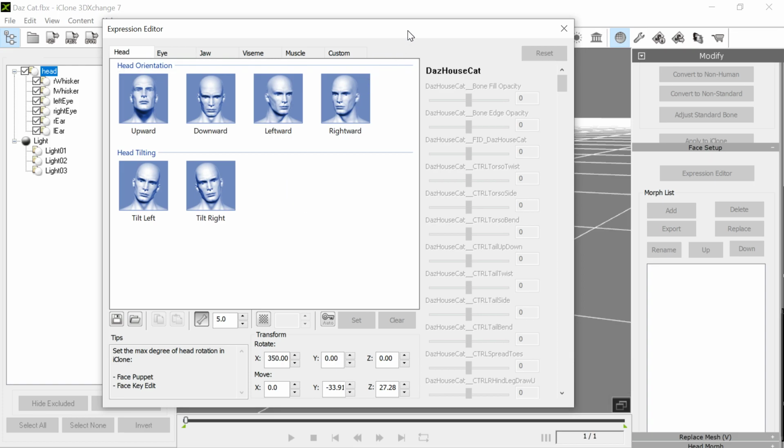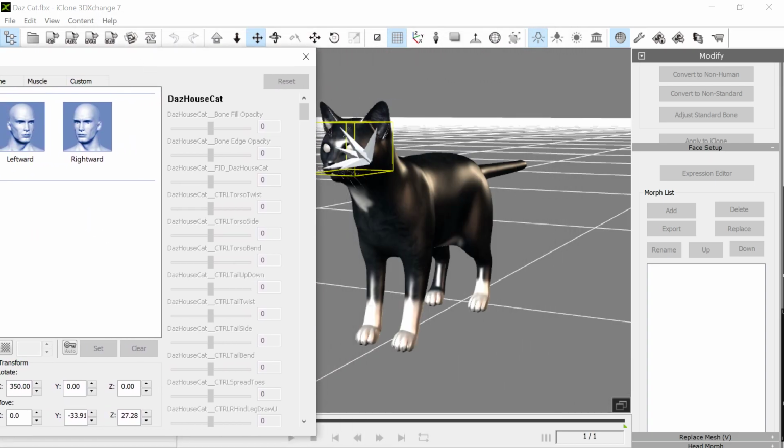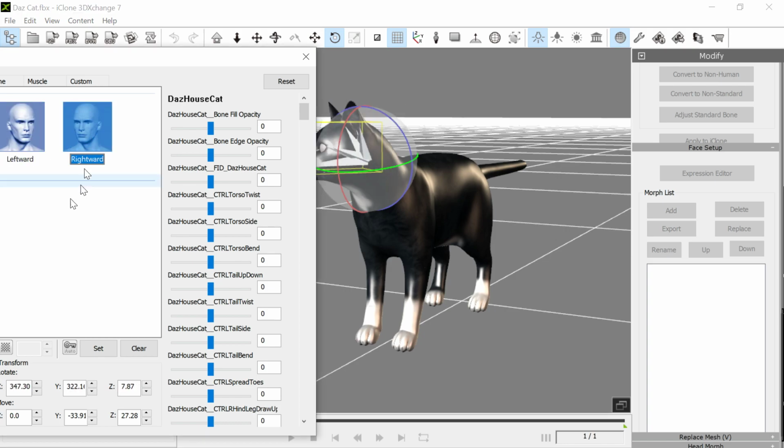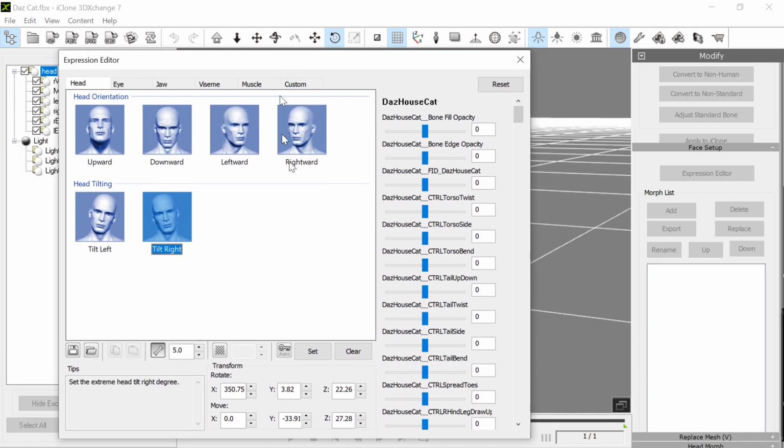So for example, head orientation. Here, for upward, we have the head upward, and what we do to get that is you simply adjust your head, and then you do a set. That sets that upward. Then there's downward, same thing, leftward, rightward, tilt head left, tilt head right. And each time I adjust the head this way, I hit set, and that sets those tilts.